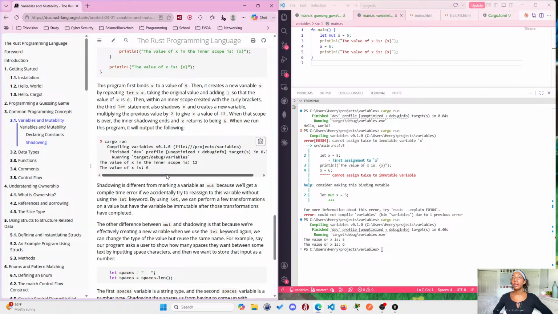So I'm going to read this again. This program first binds x to the value of 5, then it creates a new variable x by repeating let x equal, taking the original value and then adding 1, so that the value of x is 6. Then within an inner scope created with the curly brackets, the third let statement also shadows x and creates a new variable, multiplying the previous value by 2 and giving x a value of 12. When that scope is over, the inner shadowing ends and x returns to being 6. Okay, interesting.